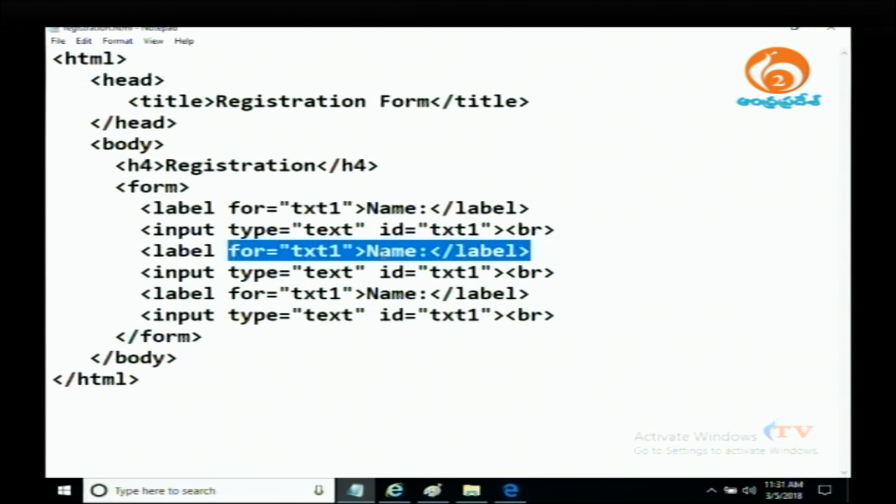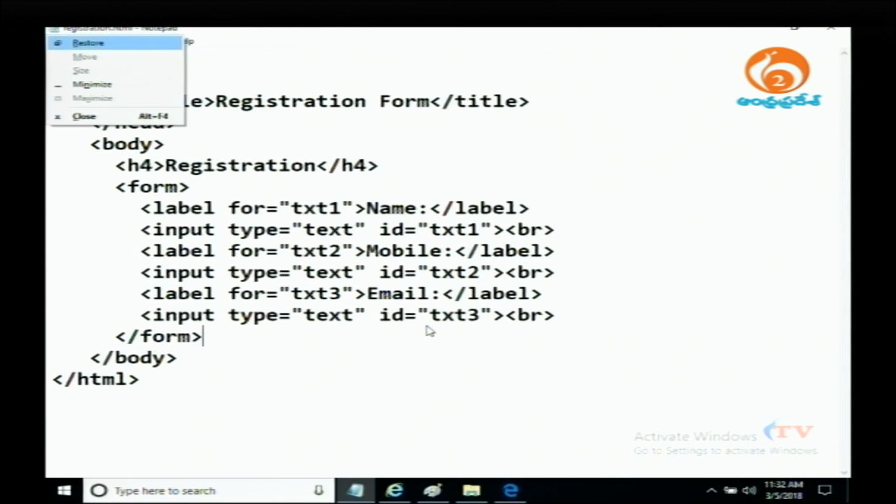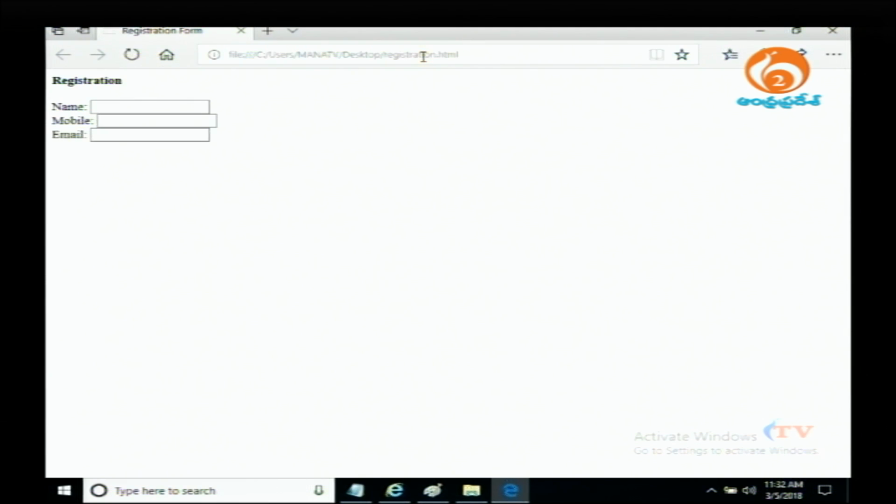I am also creating mobile, email. Respective IDs are txt1 and txt2, txt3 also. So we can see 3 text boxes, but there are some problems here.